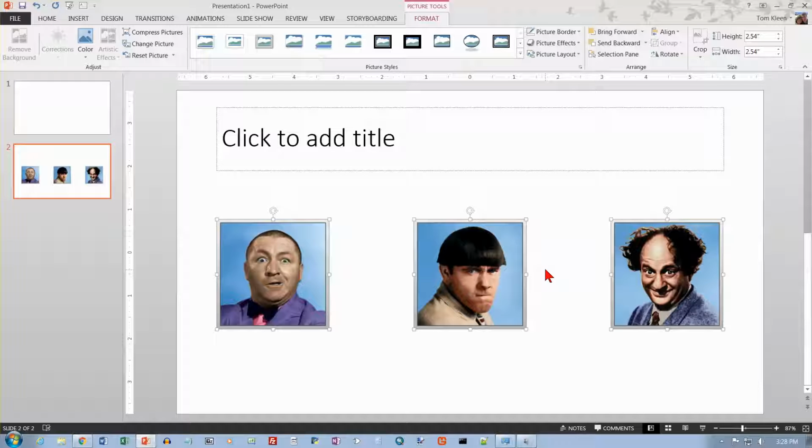And that's a good place to stop. This is about 13 minutes long, so we will stop there and we'll continue with another video on some things you can do with pictures in PowerPoint.